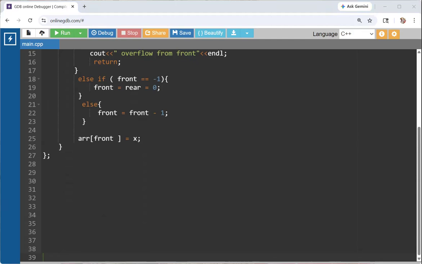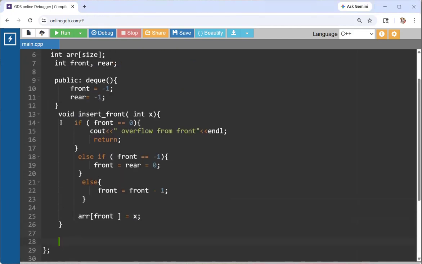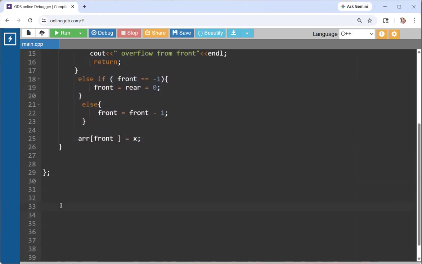Now let's talk about how we can do insertion at rear. Insertion at rear we have already done in a queue as well. The same scenario we have to follow, but there is a little change. Now let's understand what the change will be. We are writing a function inside our class only. This is the class, and still here I'm writing int main.